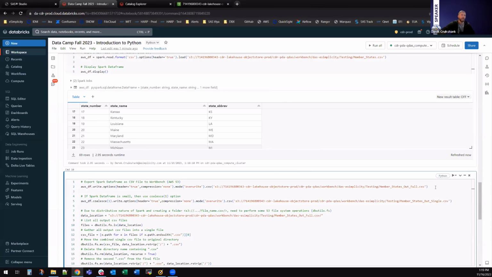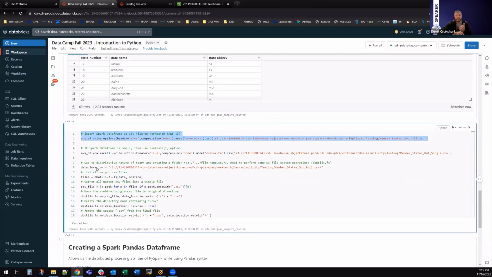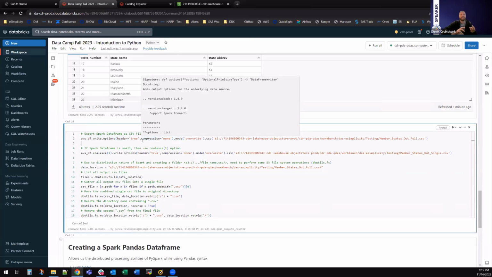There is the ability, and I do want to talk about the nature of Spark and how it is distributive with compute and with the data itself. If your Spark data frame is large enough, it will automatically write out multiple CSVs to your AWS S3 workbench location. There is a way to force it to only write to a single CSV. However, we would not recommend using it unless the Spark data frame is a small enough amount of data so that it's not causing some kind of a bottleneck within the processing of writing it all on a single cluster.